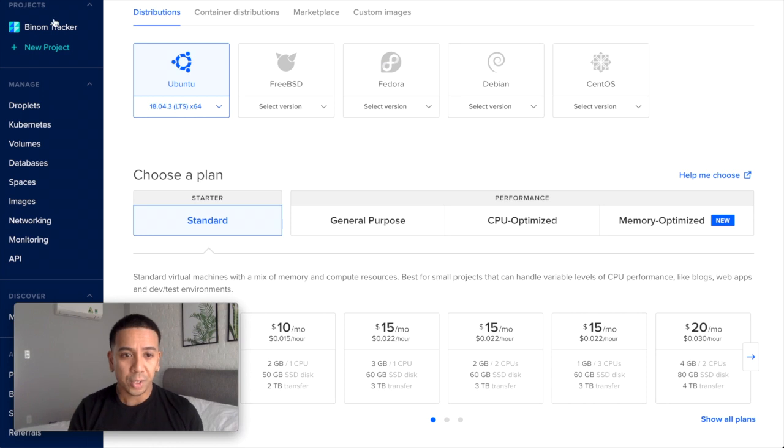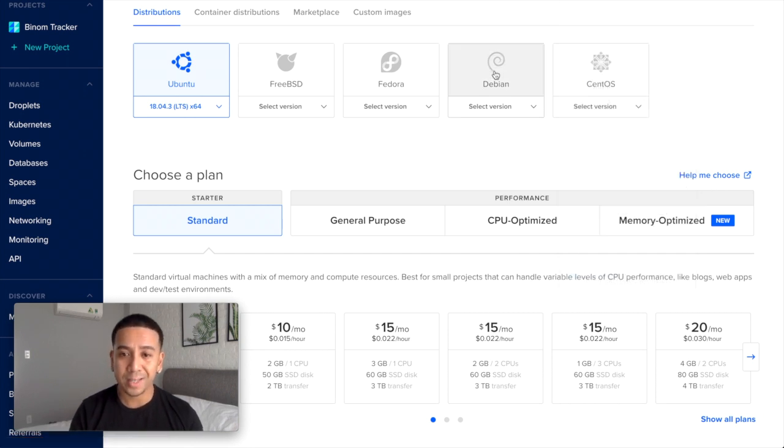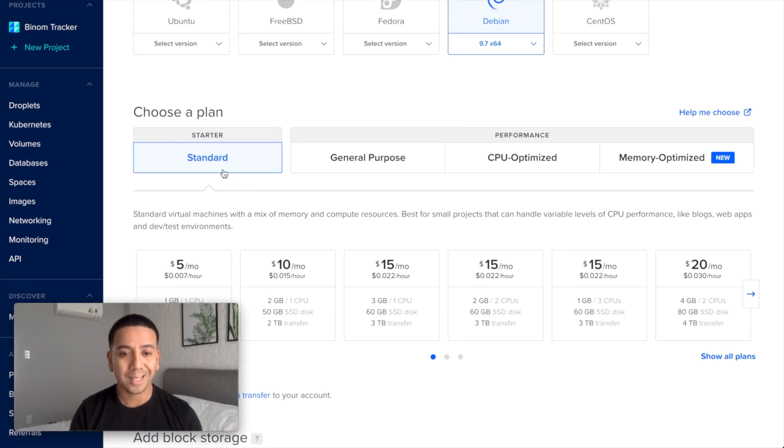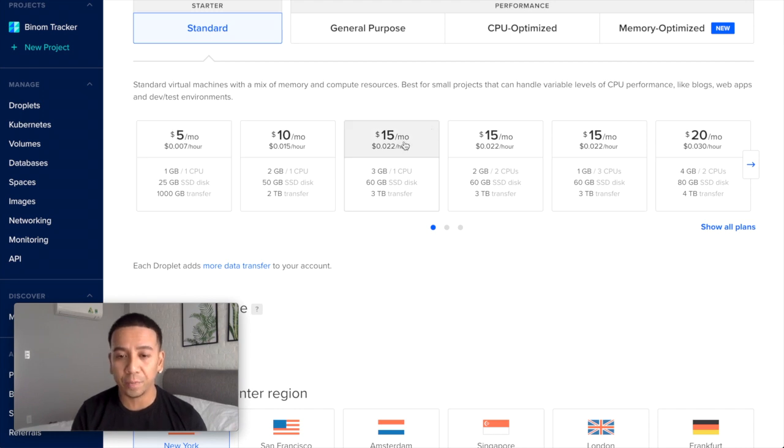So as you can see, I do already have a Binom tracker installed, but for this purpose, I do want to show you the installation process. So you'll go ahead and click on create a droplet. Once you click on create a droplet, you'll choose a Debian server. You'll choose a standard plan. And then they do recommend $15 a month. That's if you're doing more than 500,000 clicks a month.